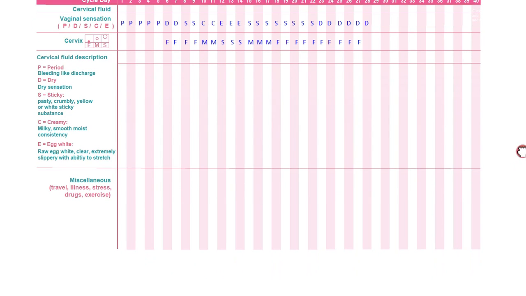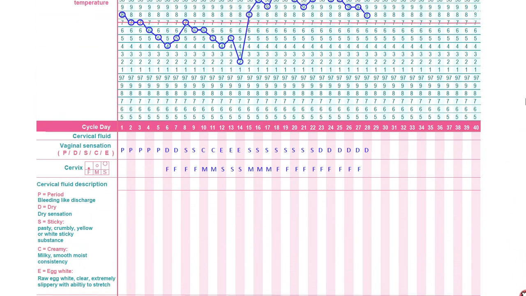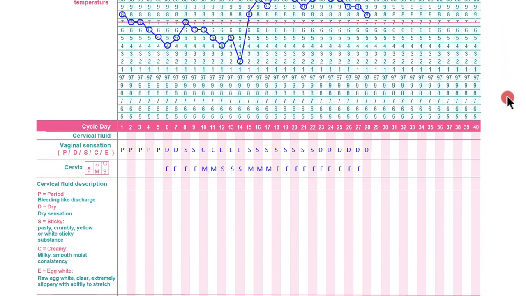And at the bottom of your chart, I've left a little space for you to write in some miscellaneous things, such as if you've gone on a trip, you've been ill, you've taken drugs such as an antihistamine, which could affect your cervical fluid. Okay, so this is what your fertility chart looks like. We're going to go back to the top.